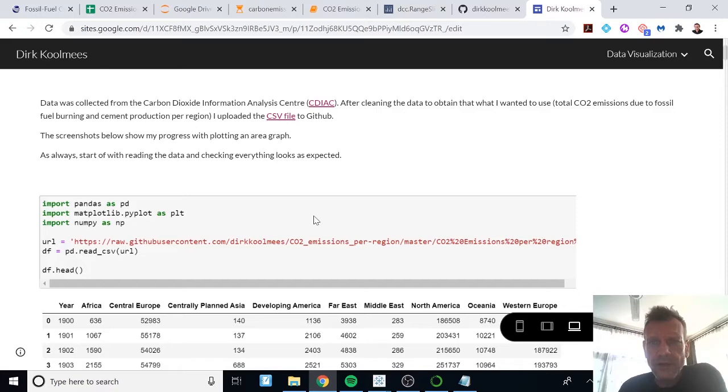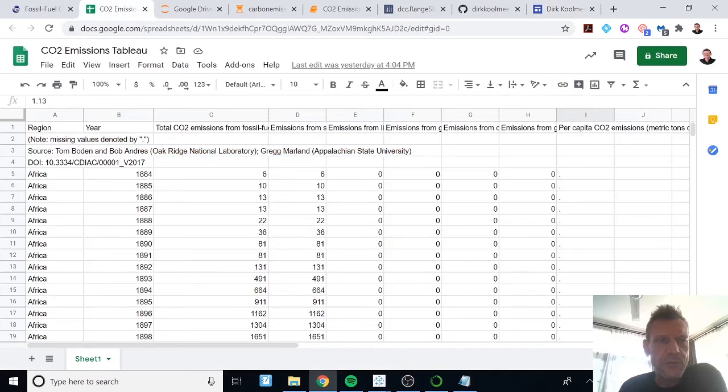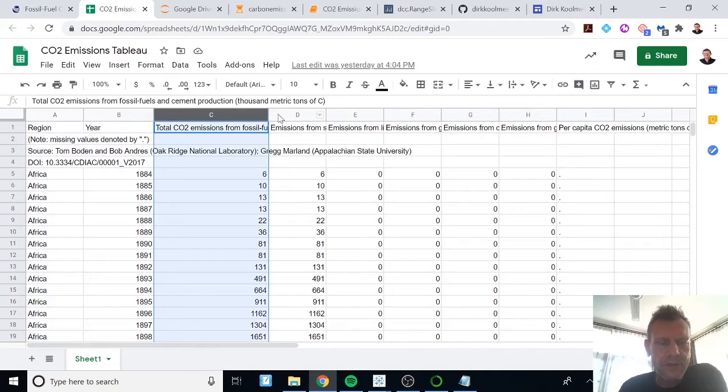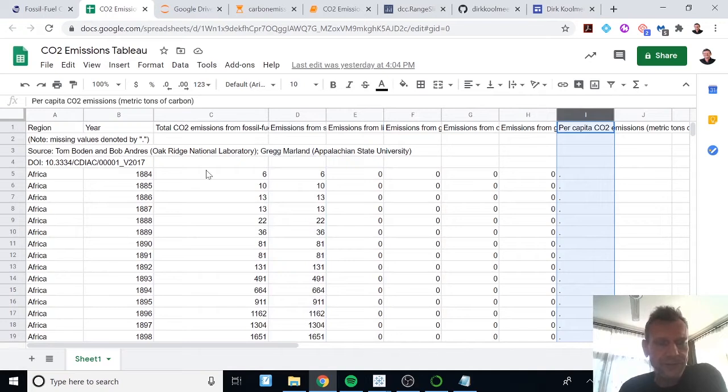But if you've got your own data files, I'm going to use another one actually now in my example because it doesn't necessarily have to have this structure. After downloading the data, which looks from the websites that I refer to a bit like this, you get your regions here as one column and years as a column, and then different columns with information regarding CO2 emissions from fossil fuels and cement production in total, and then split up into solid fuel consumption and liquid fuel, etc., down to per capita emissions.